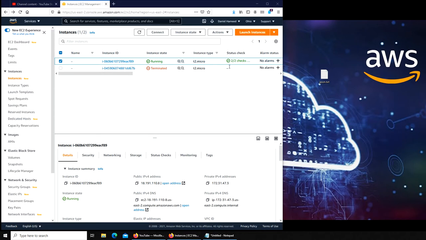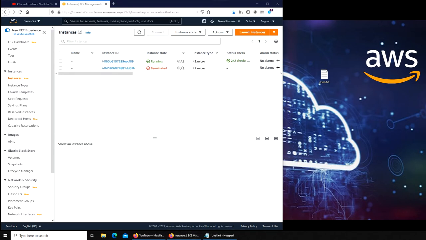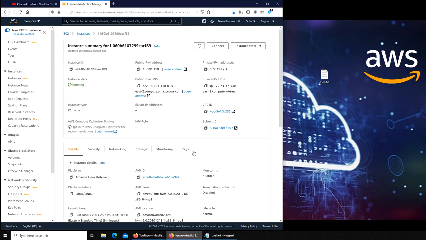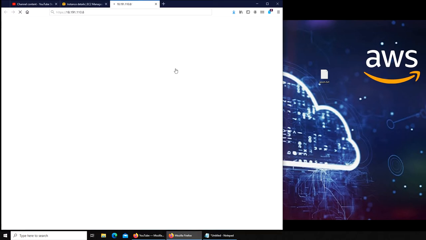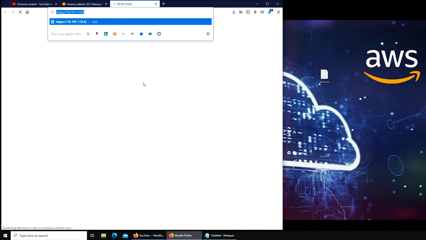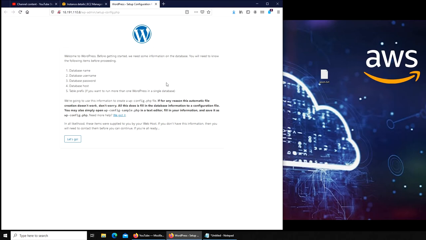All right, so our status checks are 2 out of 2. Let's refresh it one more time. Everything looks good. So if I click in here and I click on this open address, I should see hopefully a WordPress page. I do hope. And nope. Something somewhere is not right. Oh, it's HTTPS. So if I remove the S and use HTTP, I have the WordPress. Everything went smoothly.